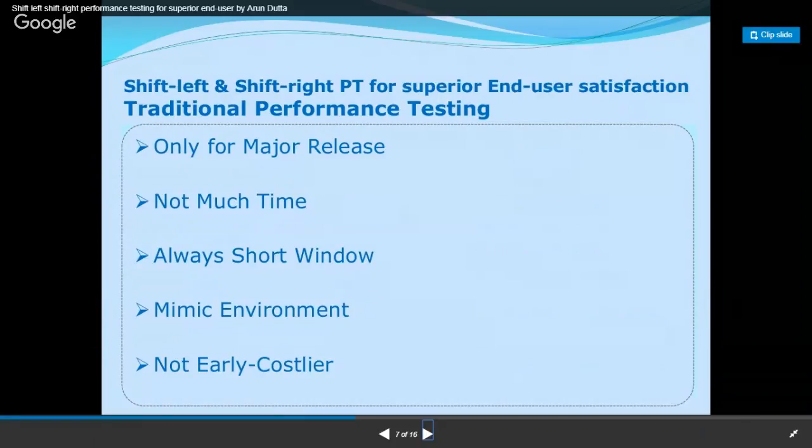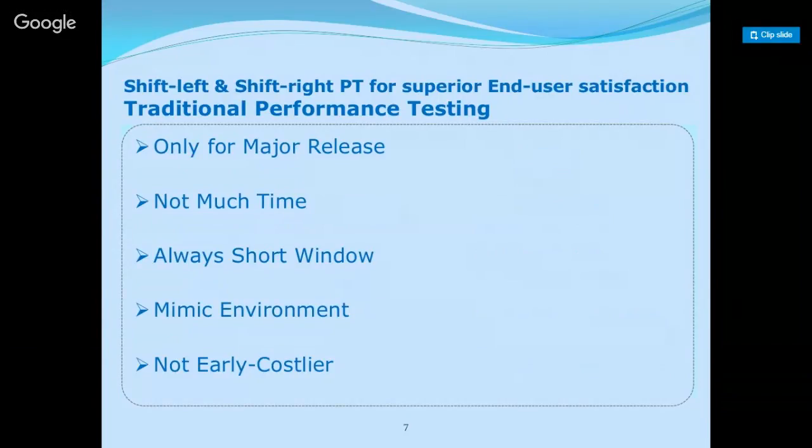Let's talk about traditional, or maybe customary, performance testing. When we talk about traditional performance testing, we always remember major releases. People do not include performance testing for minor releases or a security patch update because they feel it's a small release, so why is performance testing required? But what they do not calculate is that even a small issue, small changes, can create big performance issues, right?